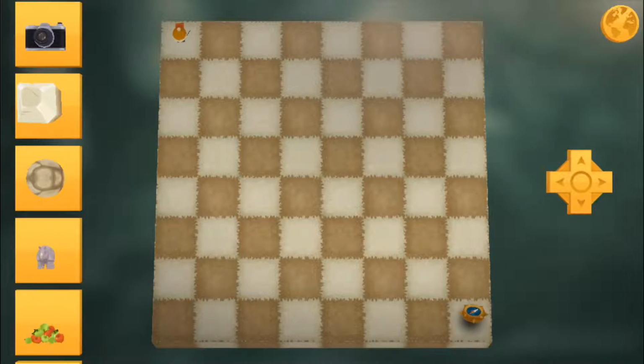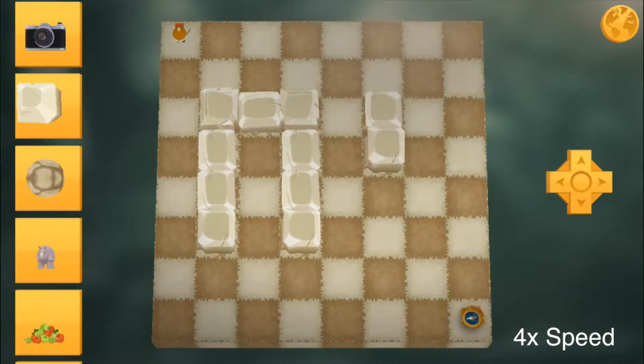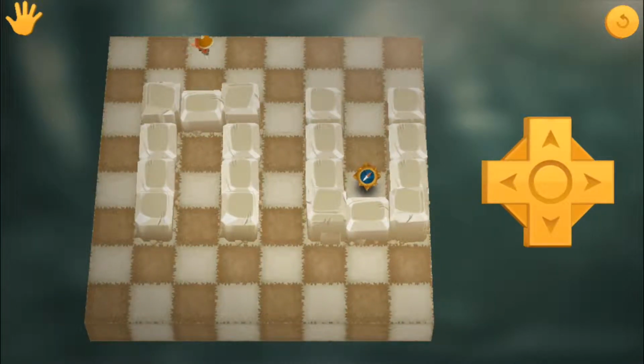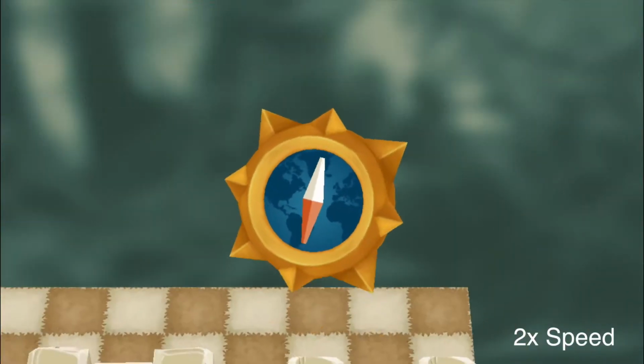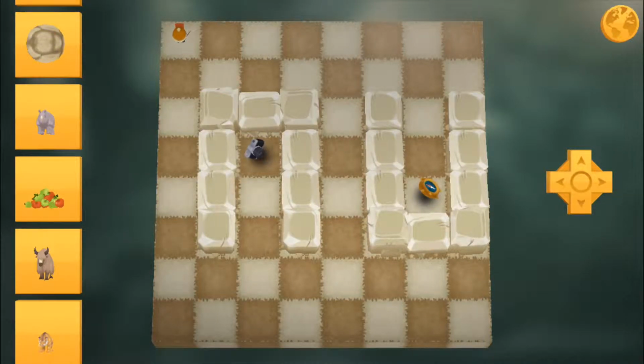Let's build a puzzle that's inversely symmetrical. Well, at least somewhat. Let's place some blocks, and let's see how it looks. And let's place the compass here. Let's test it out. Let's add a camera here to balance out the two sides and give the enemies another thing to block.